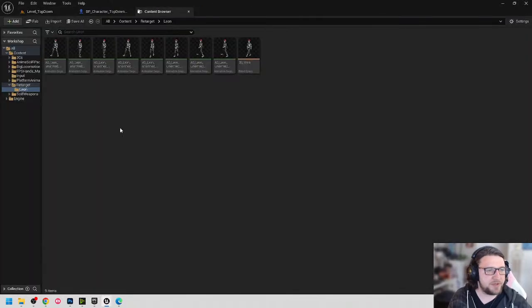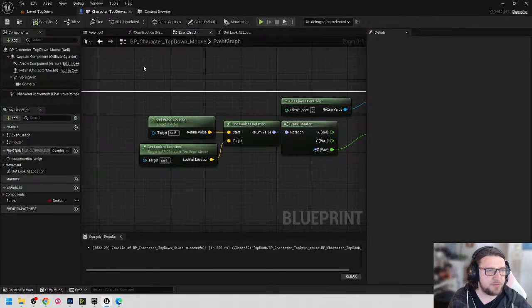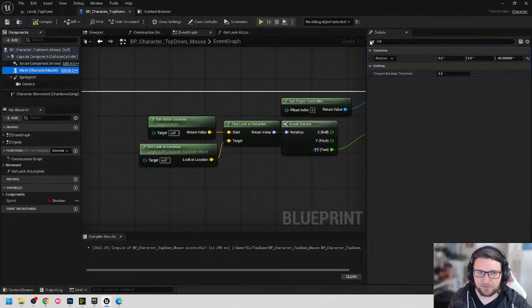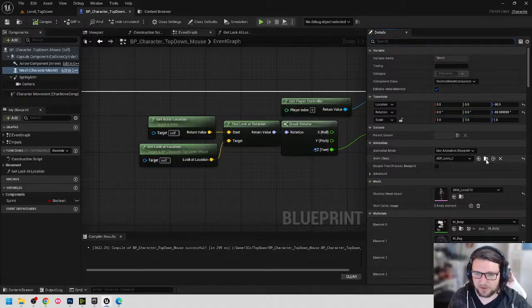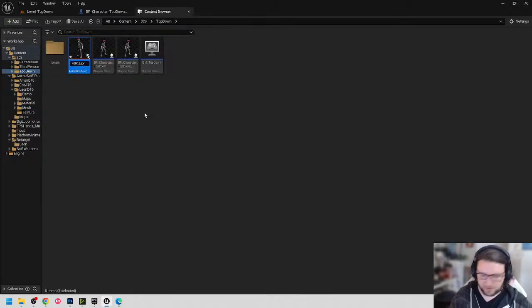Okay, so we have a blend space. What I need to do now is in my top-down mouse character is check out my mesh. We're going to take a look at the Leon animation set, and we're actually going to copy that over to our top-down character here. We're going to go Leon underscore like twin stick, because that's like fairly similar to what this is designed after.